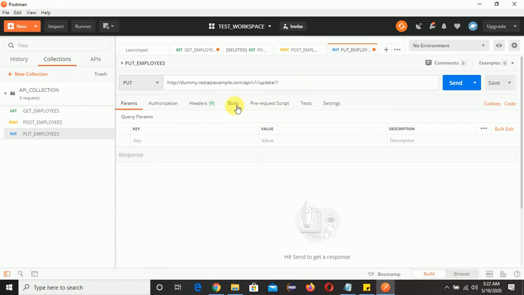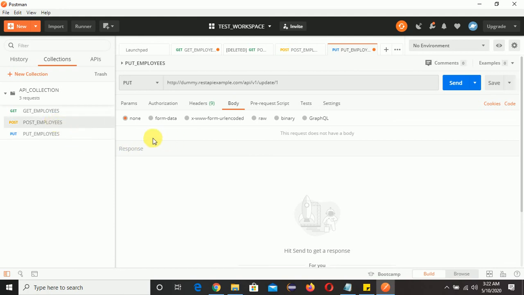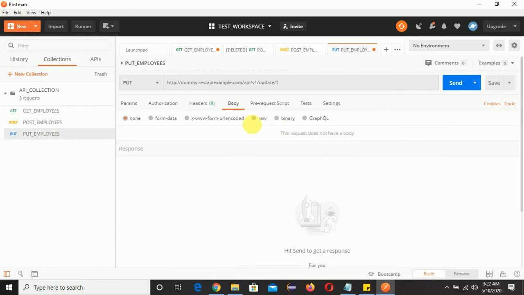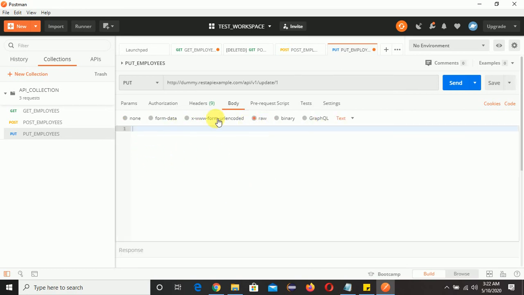And in the body, just copy the body from the POST request, the same thing. Go to the POST request and click on raw. You can select anything, but I'm using raw here. Just paste it here, and instead of Rahul, pass Akash. Now everything is done. Now just save it.